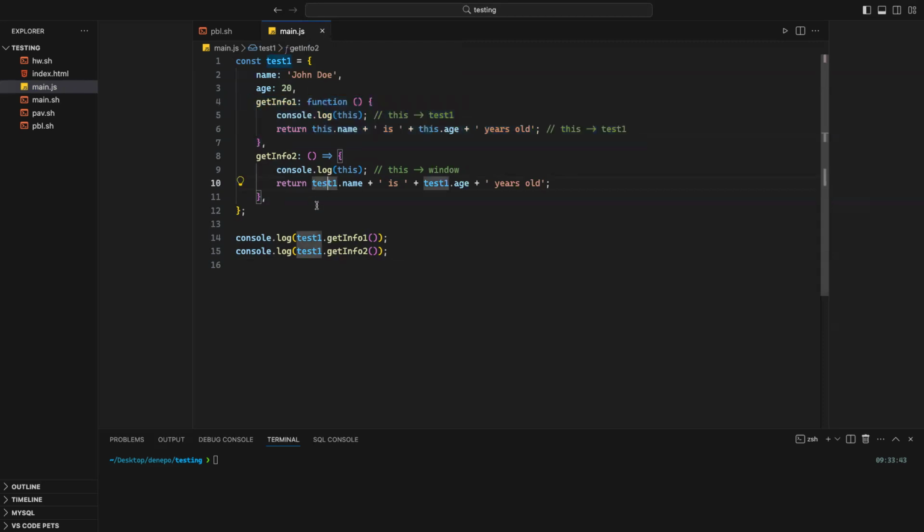Example. But in this example, I cannot use the keyword this. Why? Because, as you can see, this refers to the global window because I'm using an arrow function. And voila. So in this example, I will have to refer to the object by its name. Is it quite clear, guys? Mhm. And that's the second difference between function declaration and arrow function.